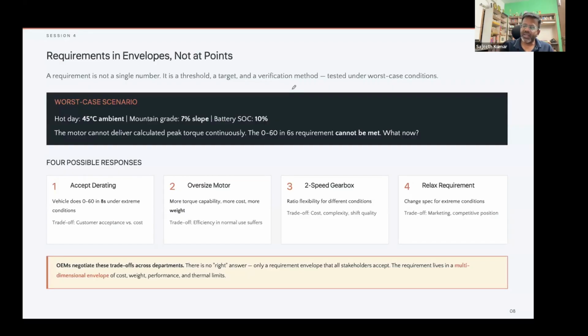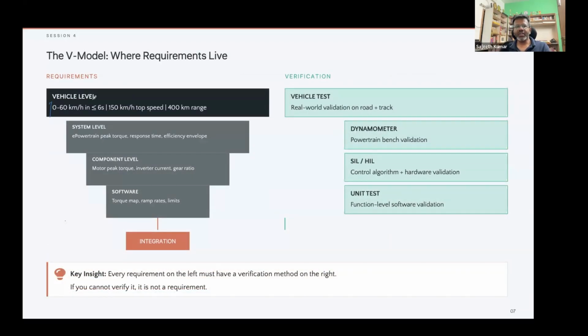But that being said and done, these requirements are not exactly written in stone. I'm not saying that just because I have mentioned 0 to 60 in so much time, you have to stick to it. I'm not saying that you will get 400 kilometers range no matter what. I can say WLTP range of 400, actual range would be 300.